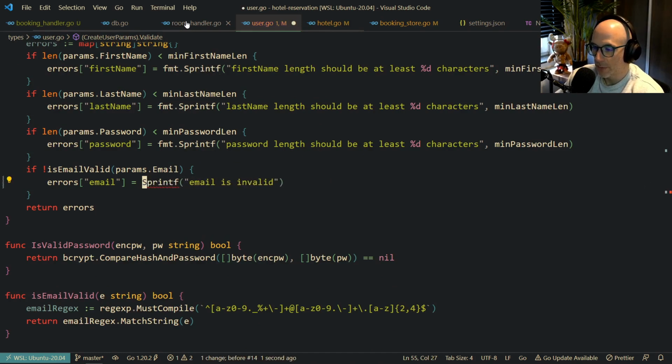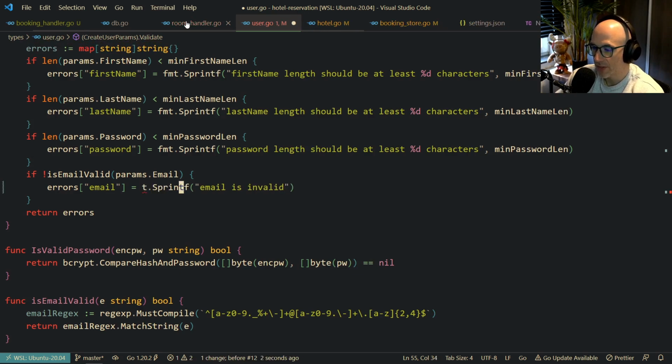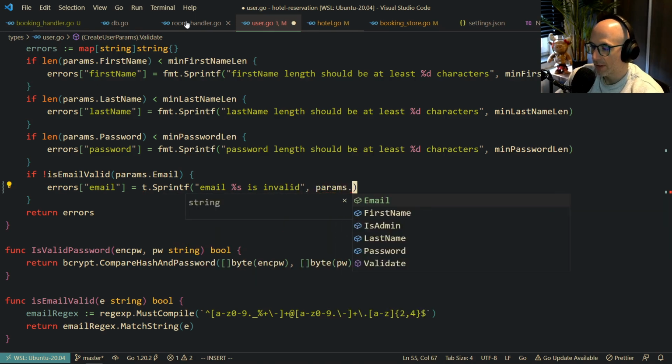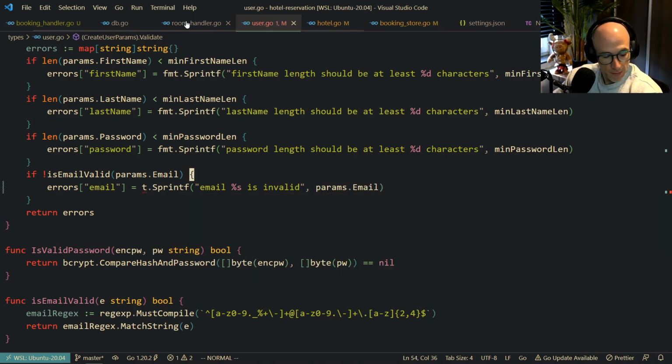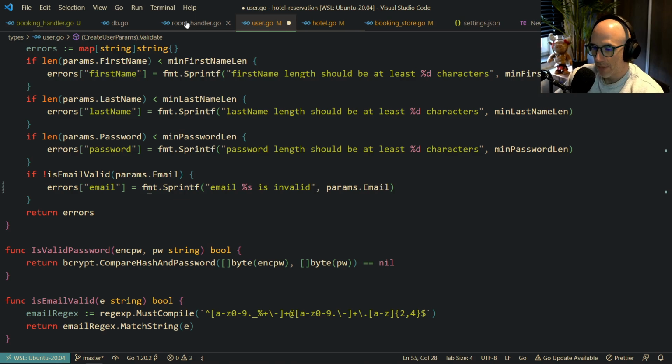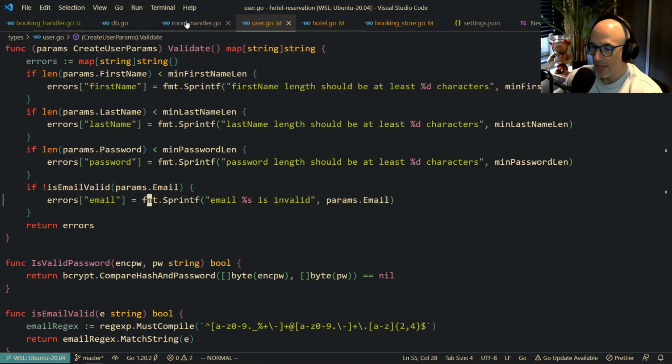Actually, to be honest, this printf is a little bit of a problem. Let's fix this. We're going to say %s, we're going to say email. I got a wrong format here. So we're going to say email %s is invalid. And then we could actually say params.Email. Pretty fine. fmt, by the way. Yes, is valid. So that's that. It's all good.